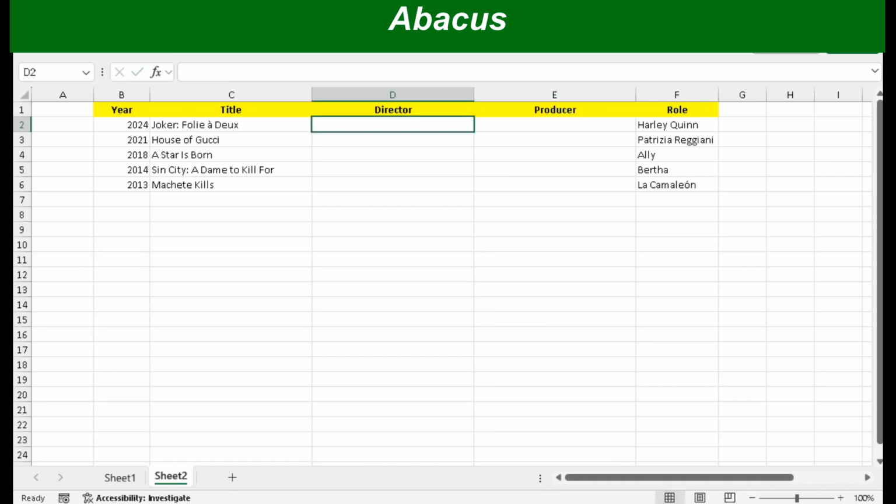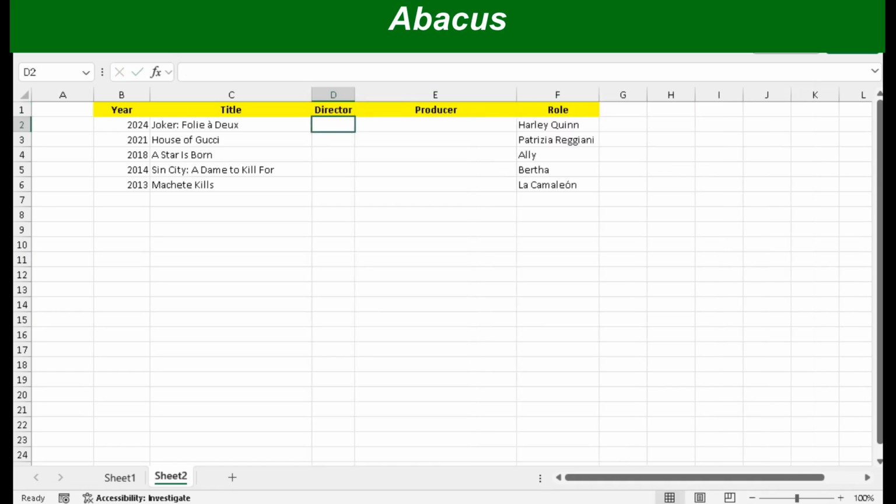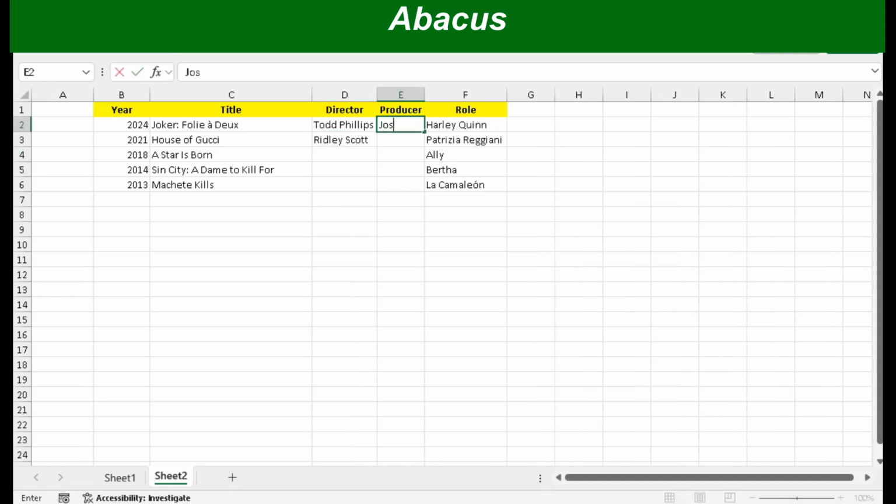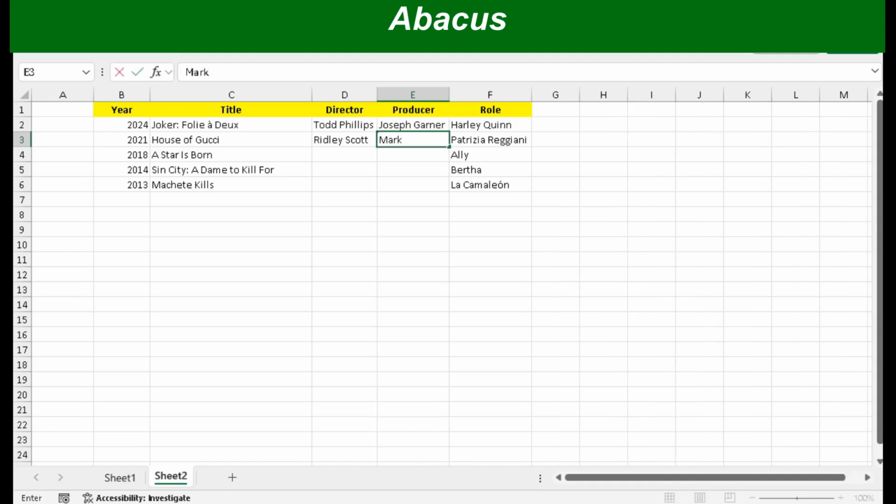We had added the directors earlier. Let me type in their names again. For Folie à Deux, it was Todd Phillips, and for House of Gucci, it was Ridley Scott. As for producers, each movie has multiple producers, but for now, I'll add just one name for each movie. We have Joseph Garner for Folie à Deux, and Mark Huffam for House of Gucci. And in the same way, we can add the names for all the movies.